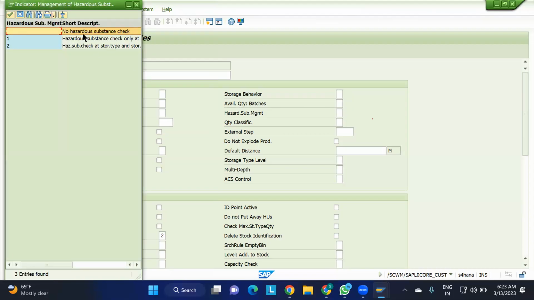Okay, here is the hazardous substance check. If you leave it blank, we are not using any hazardous substance. If you are using one, the hazardous substance check is set only at the storage type level. Say you are bringing in just one substance, HCl, which is an acid, and you are just storing that.